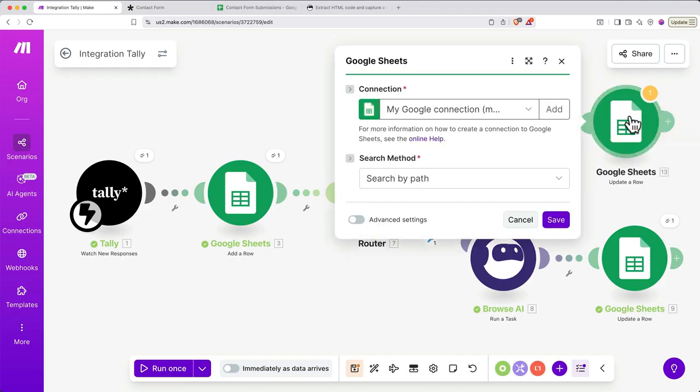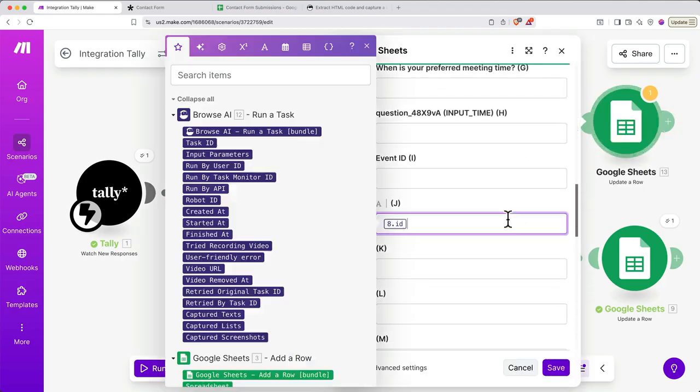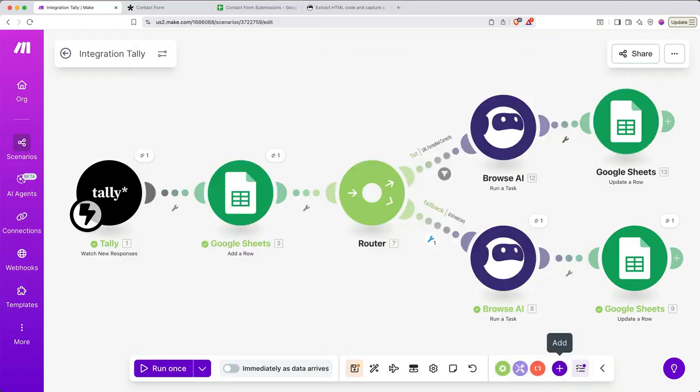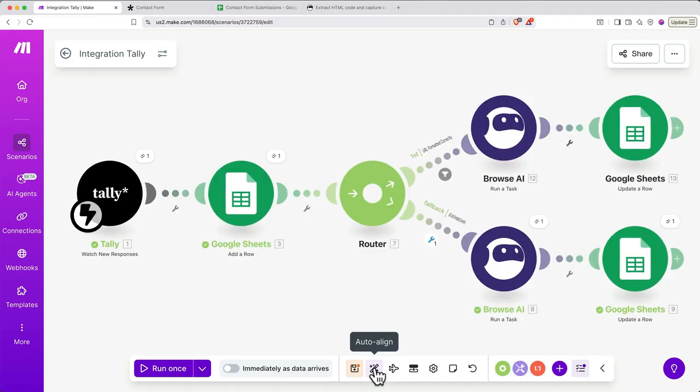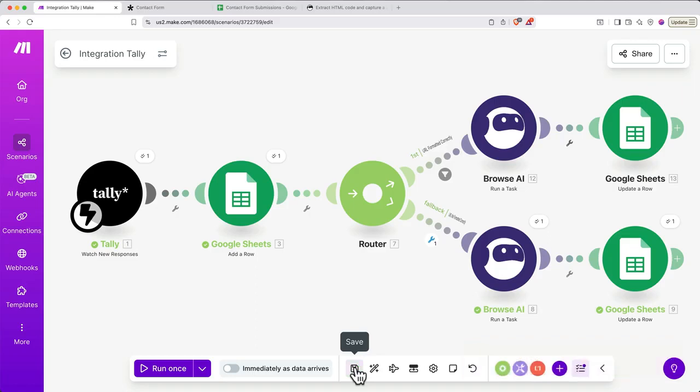Open the module, scroll to the Task ID field, delete the old reference, and select Task ID from this path's Browse AI module. Click Save. Use the magic wand icon at the bottom to auto-align everything. Then, save your automation. Now let's set up another scenario to handle the finished Browse AI task.